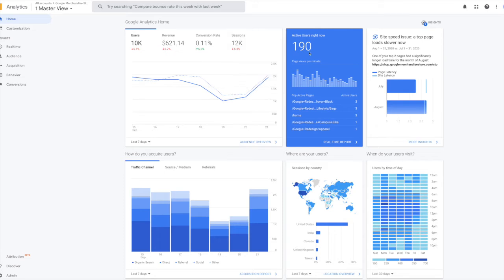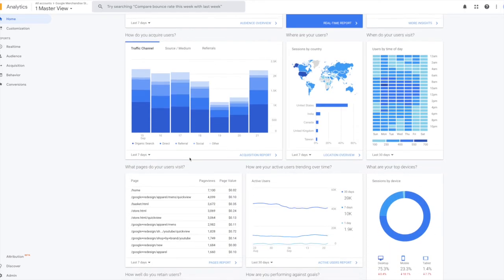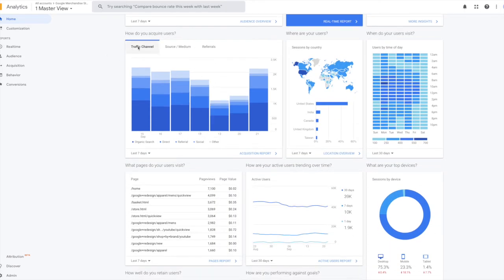The active users on their website right now is 190. If you drag down, you can see the source of their traffic. Organic search means they're coming to you because they're searching, not because they're on a different link or a different website and then clicking into you. You can see the referral, social, and then other. Here's where they're coming from.